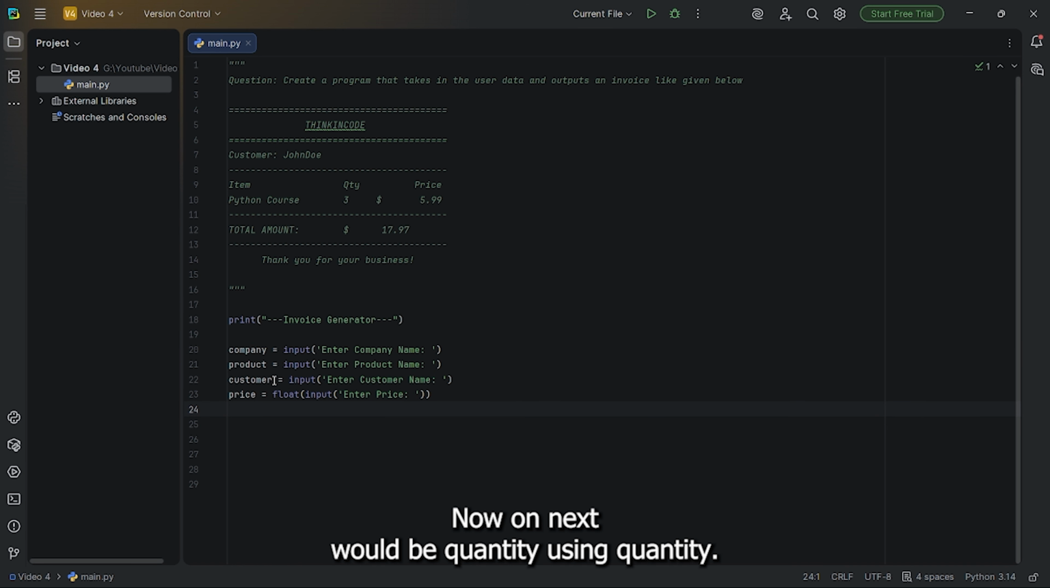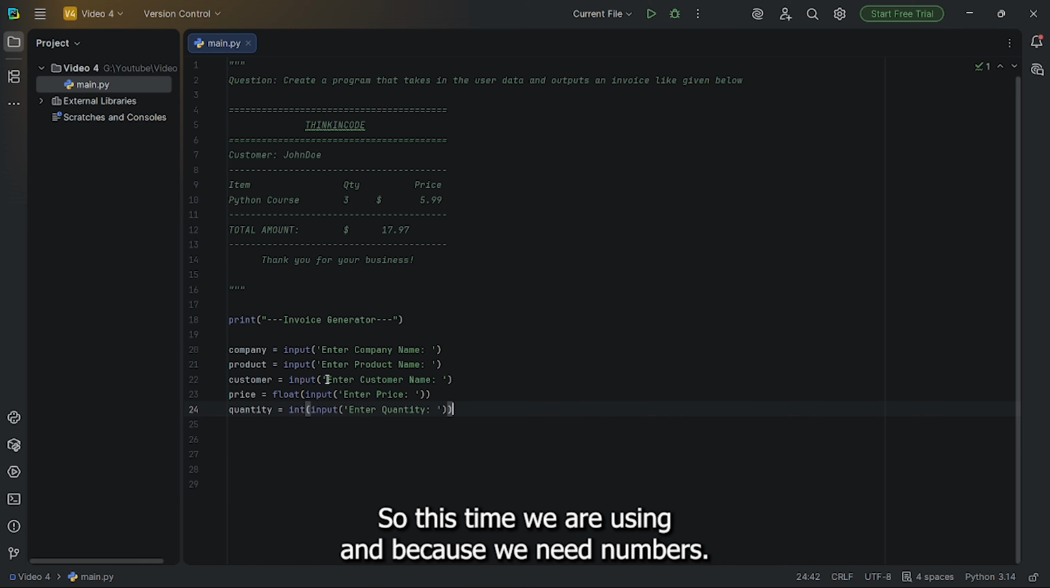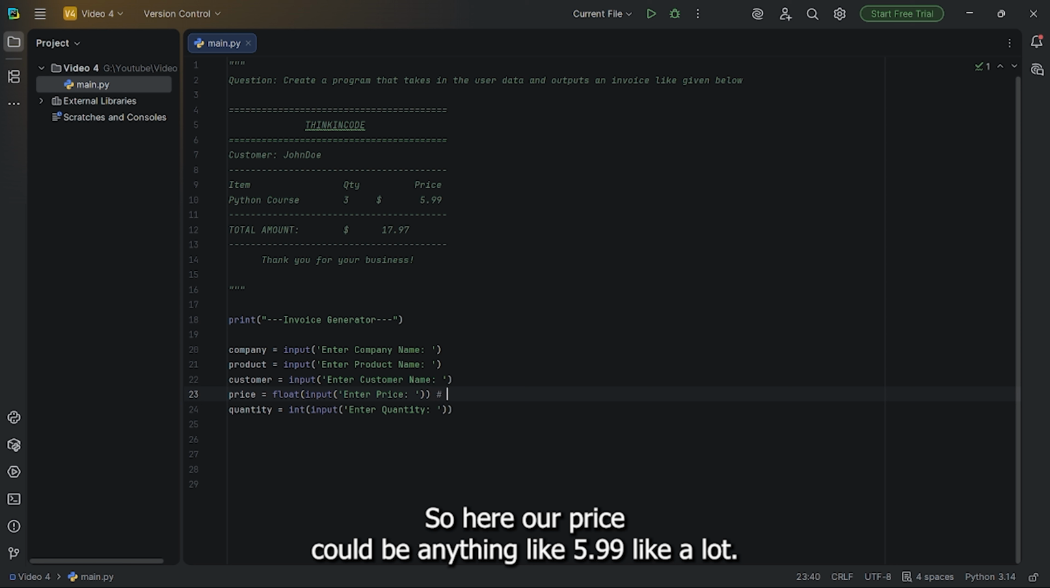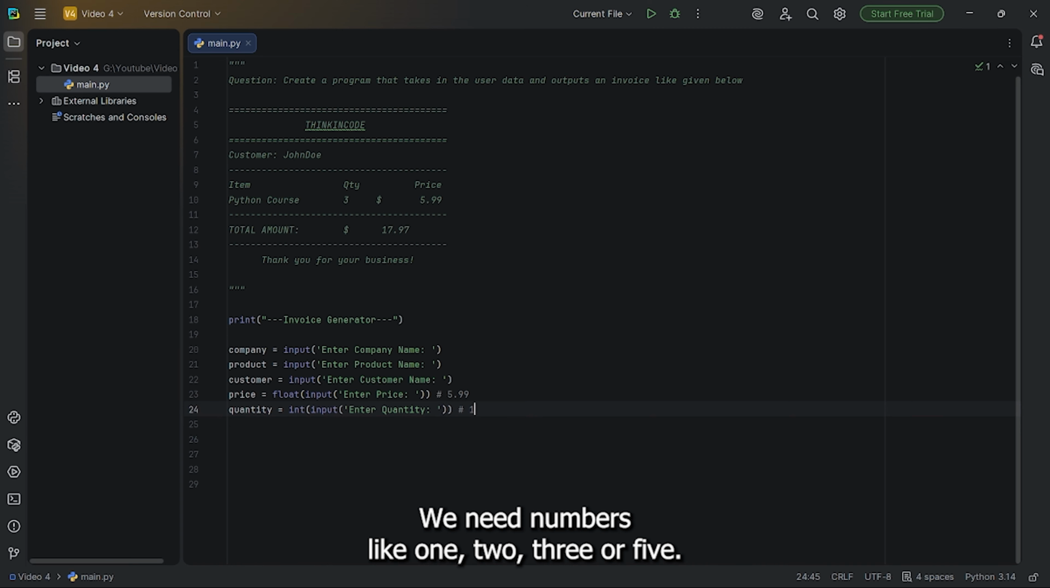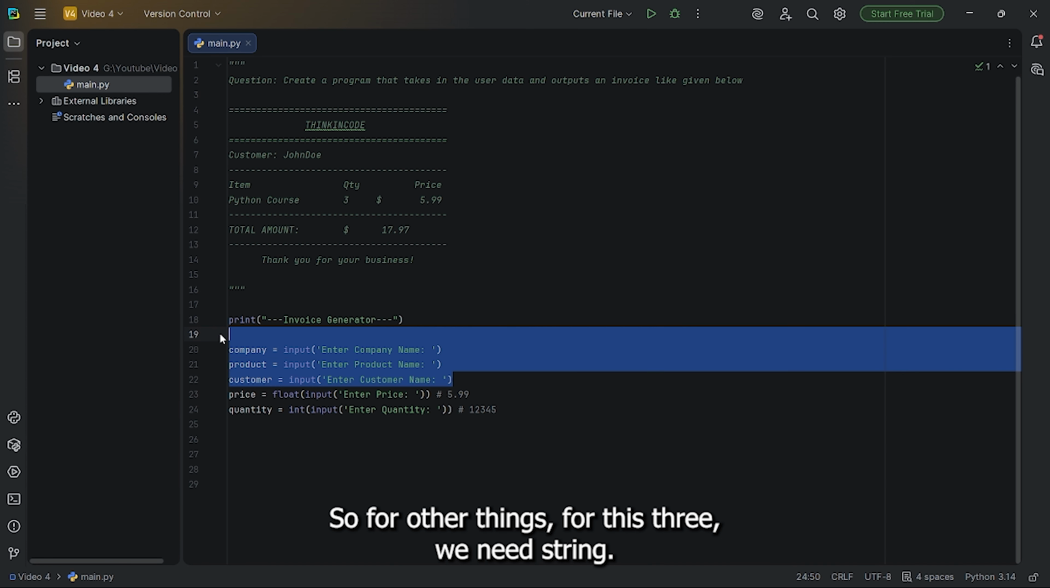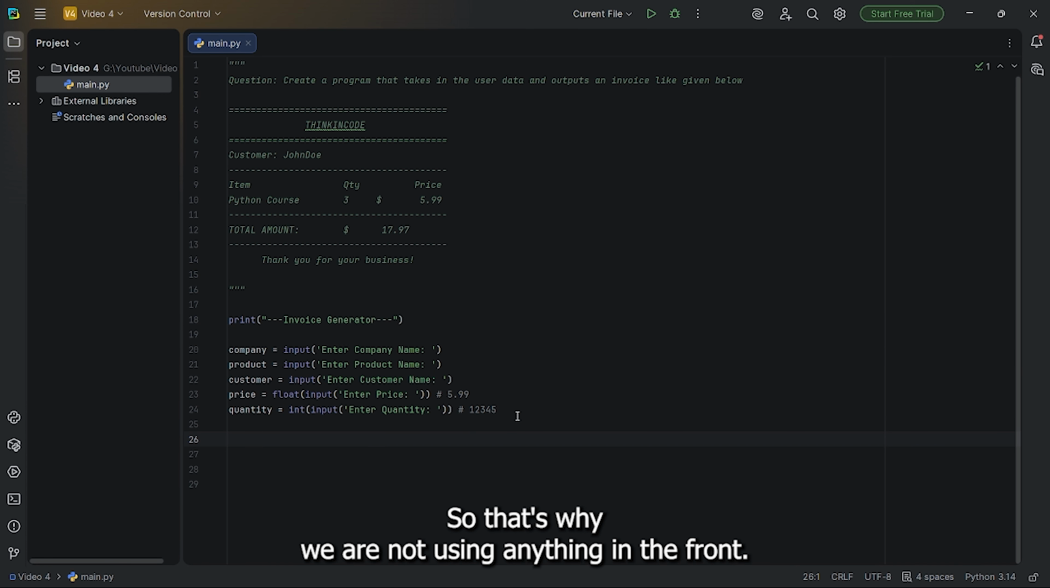Now, next would be quantity. This time we are using int because we need numbers. Here, price could be anything like 5.99, like above. That's why we are using float. In int, we need numbers like 1, 2, 3, 4, 5. So that's why we're using int. For the other things, for these 3, we need strings, so that's why we are not using anything at the front.